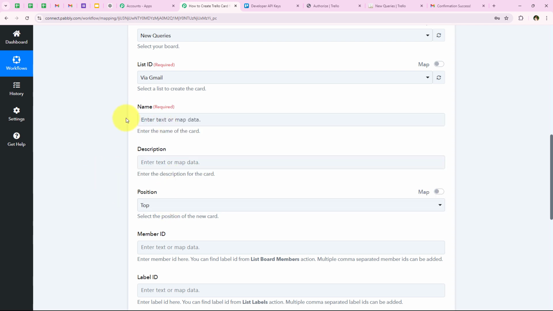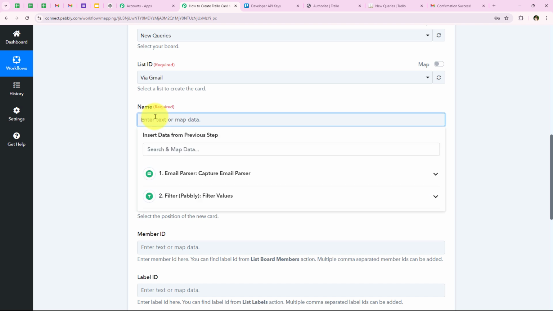So I'm going to give you an example. Right over here you can see under the name I want to enter the subject. So suppose I'm entering the subject as XYZ. Then this will not change with every new received response in my email parser, because this is static information and I've entered it manually.